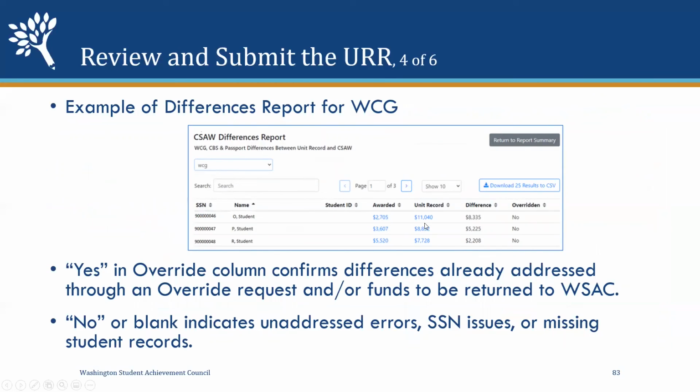And you'll see here it still shows there's some differences and it hasn't been overridden, which I would say normally at this point in time you won't see in the enhanced unit record. If there is a yes in this overridden column, it means you've already addressed it, told us why there is a difference if you're returning funds. If there is a no, it means that it has not been addressed. So perhaps there's a Social Security issue that you may have submitted a correction for, but it hasn't yet been processed on our end, or it could indicate a missing student record.